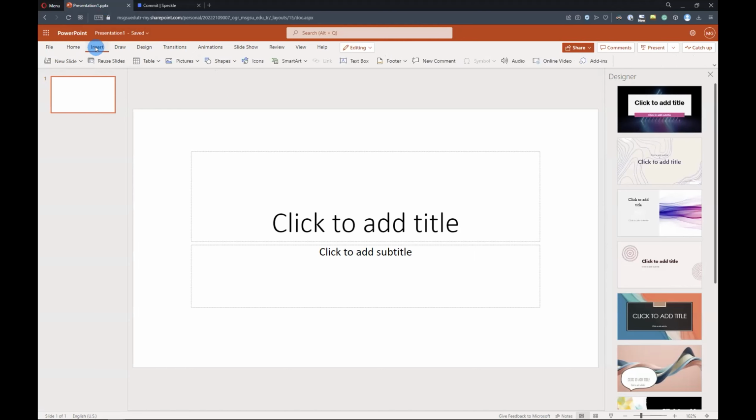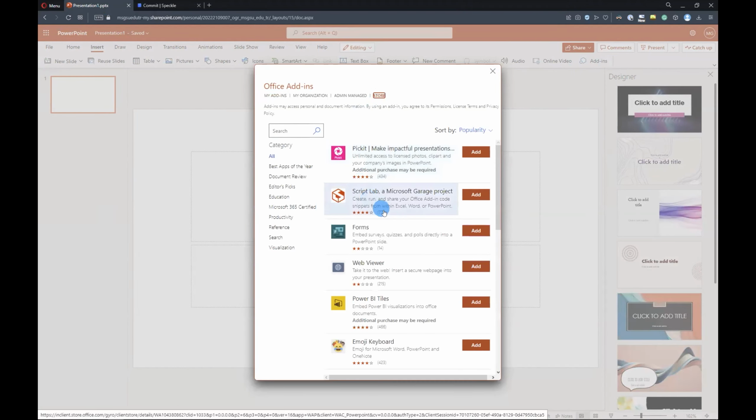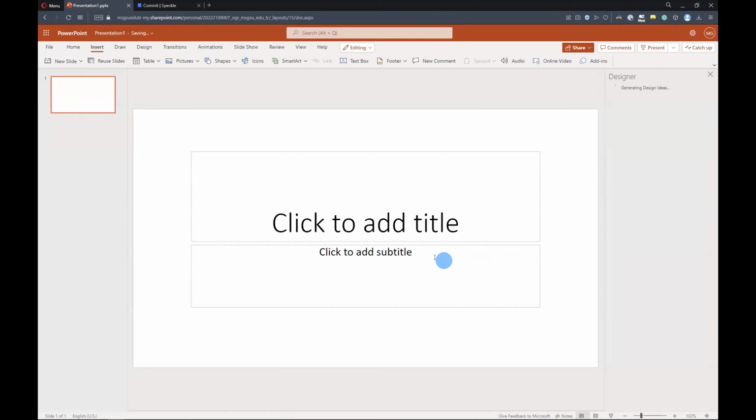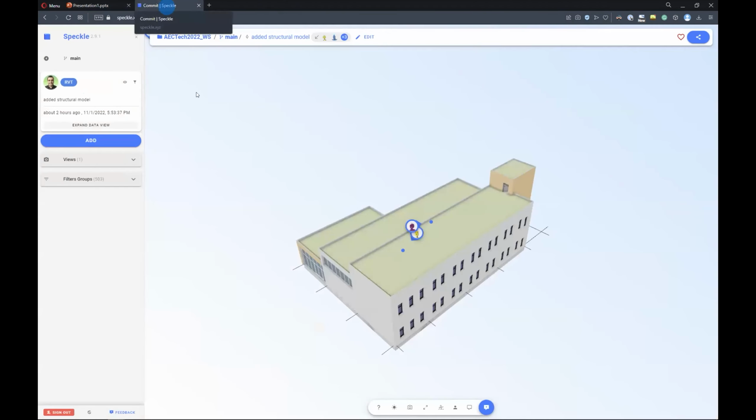Simply go to Insert, and under Add-ins, go to Store, and I guess it was one of the recommended ones. Yeah, this one, Web Viewer. I'm going to add this one to my PowerPoint session, and it's going to create something like this. This basically allows you to insert a web page into your PowerPoint presentation.